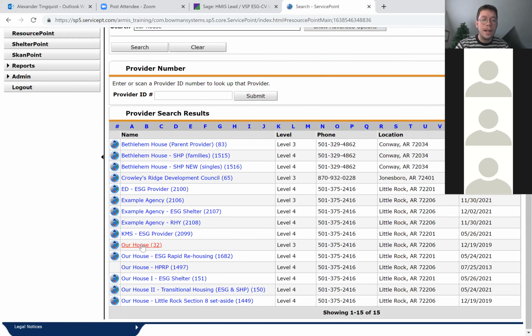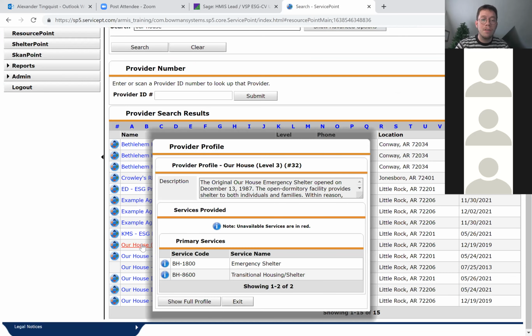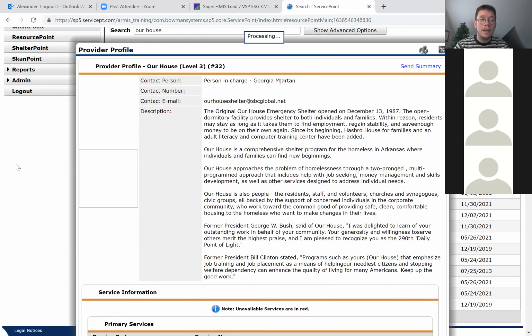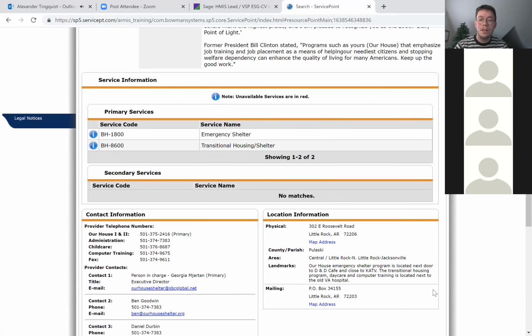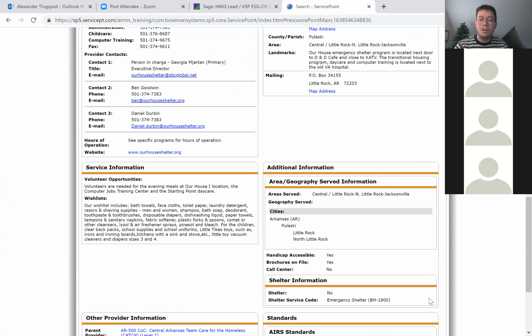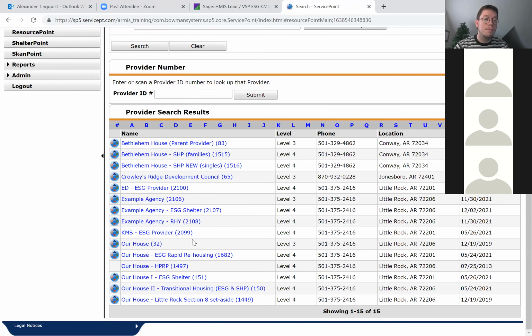We can see the parent agency, Our House. If you hover over it, if there's a description, it'll give you that and the different services that they provide. And if there's also contact information listed, you can click on the agency, show full profile, and we can see that it has a big description right there, the primary services, secondary services, phone numbers, address, all of that good stuff. So that's just a resource for you.